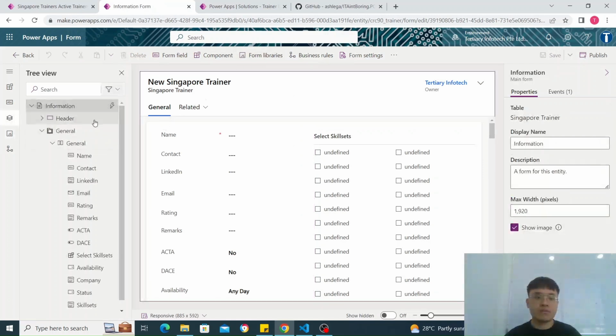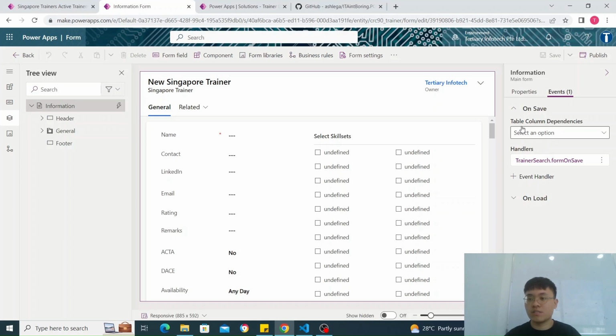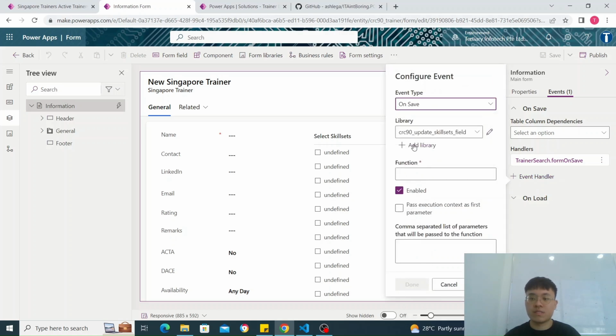To use the JavaScript, we need to click on the overall page itself, which is here. You go to preview, and then you click on the topmost information or whatever you have named this, and then you go to events. You can see here there is an on save. So on save, I have my handler trainer search dot form on save, which is exactly the same as my JavaScript. So how we add this is using this class event handler.